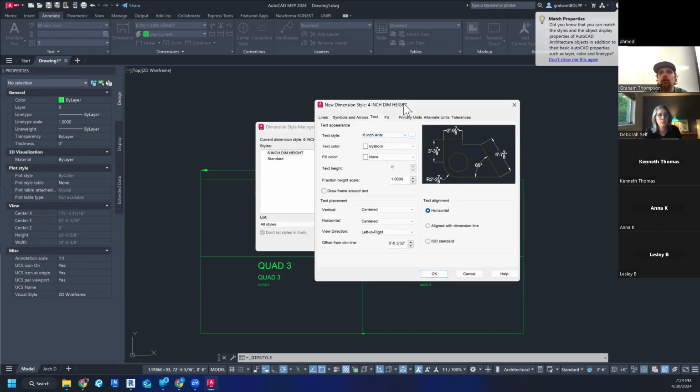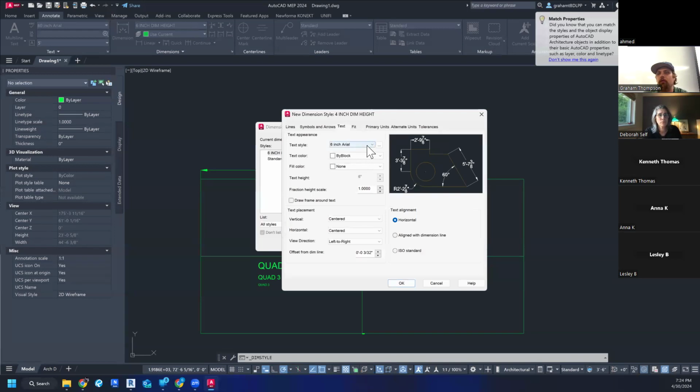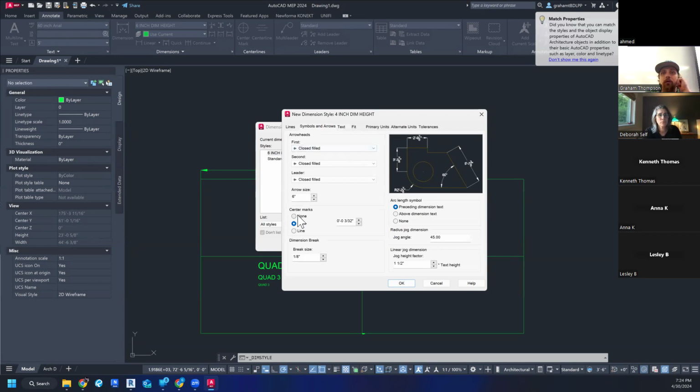And real quick, instead of having 6-inch Arial, we did the hard work already by building a 4-inch and a 2-inch. Let's utilize that. So let's go ahead and utilize the 4-inch Arial. That takes care of my text size, my font, right? Takes care of both of those with one click. We're going to go symbols and arrows. Okay. Pretty easy. Let's just take that and we'll bump it down to 4 inches because I like to match the arrow size to the text size.